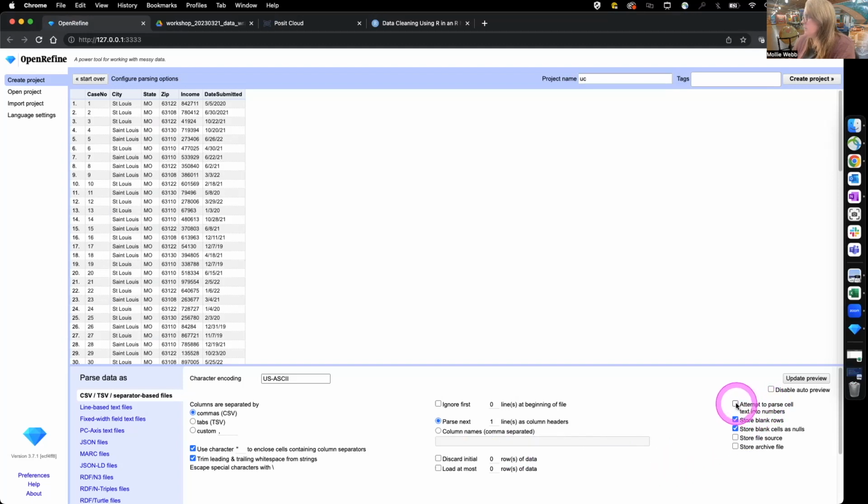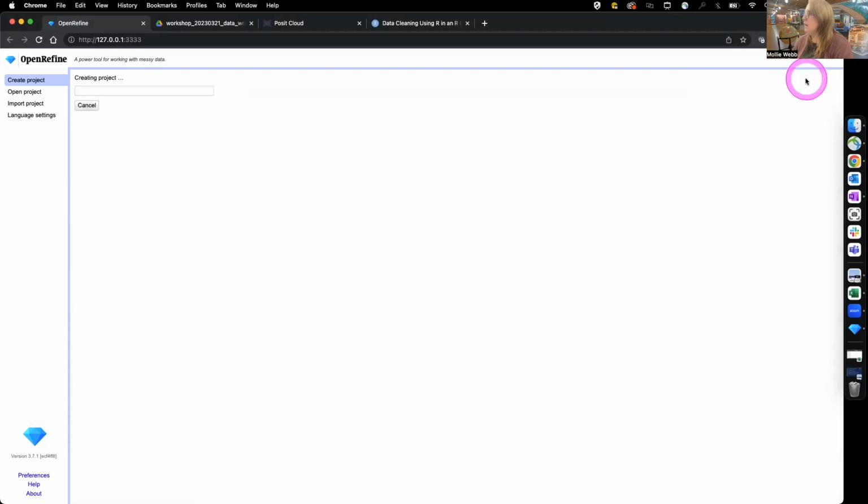It's also going to give us the option to take a first stab at figuring out the data types of this data by attempting to parse cell text into numbers. So I think I'll go ahead and have it do that straight away. And there are some other options here that will help us get that data into the shape that we need without too much work. So once we're ready to actually create this project, I'm going to give it a name. I'll call mine STL Survey for Workshop. We can add some tags to it if we want, and then I'm going to create the project.